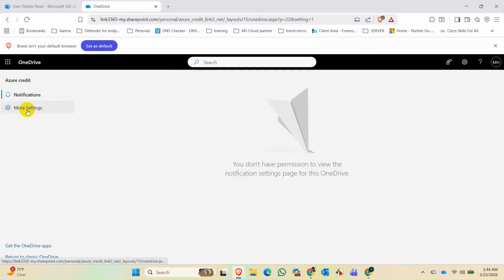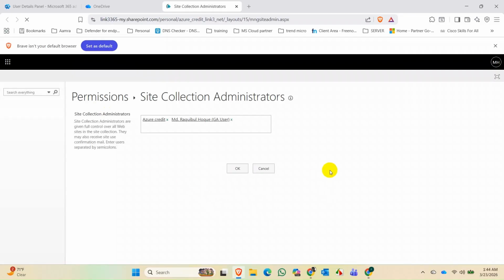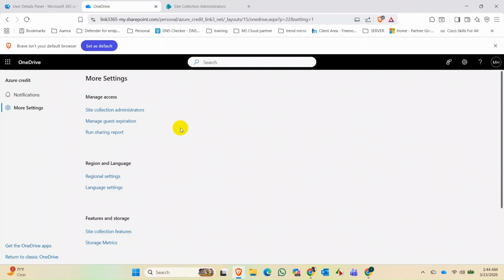and here click on more settings, and then site collection. This way I can again add the users. So this is the second method, which doesn't need the user's access. An admin or IT admin can do this by entering the person's OneDrive account and then assigning it.